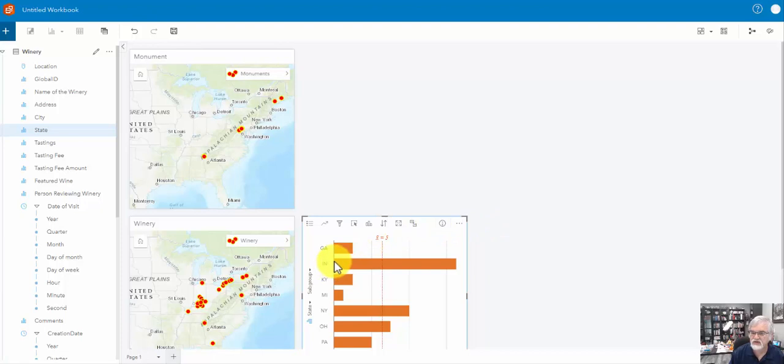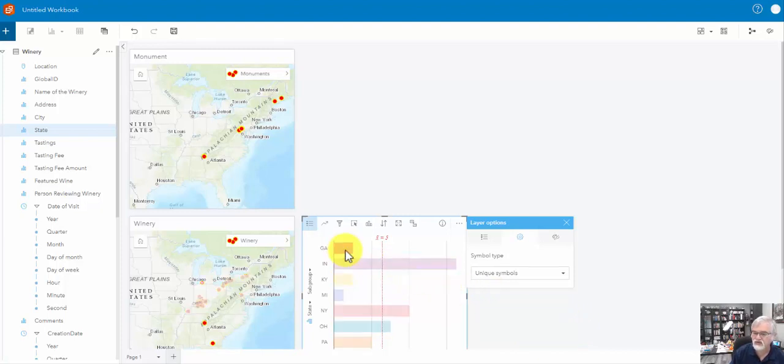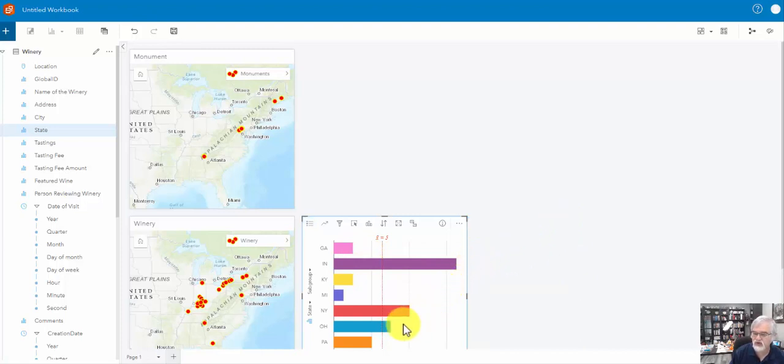If we want to change the symbology, we have a legend here. We're using a single symbol right now. Let's use unique symbols, and it automatically changes to unique symbols. And I can also modify any symbol I want to. So we can click on it and modify that symbol if we would like, but we won't worry about that right now. Also, as we did before, when I select a state, we can see just the wineries that are in that state.